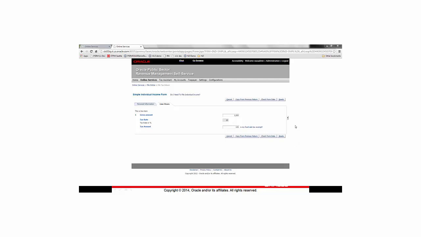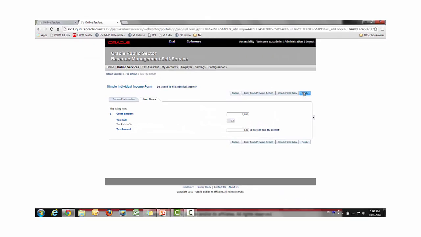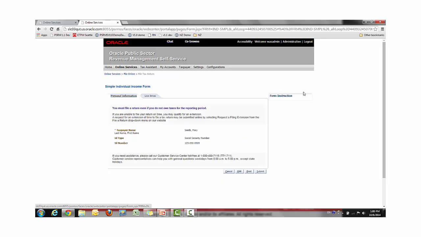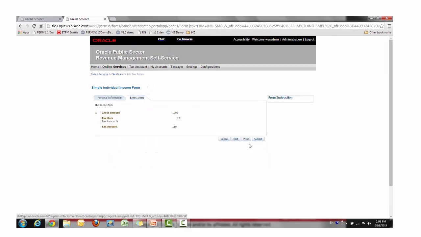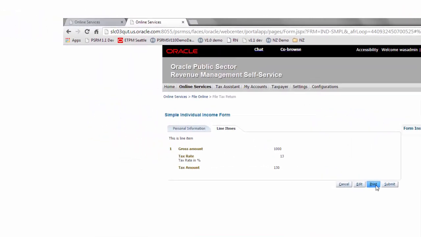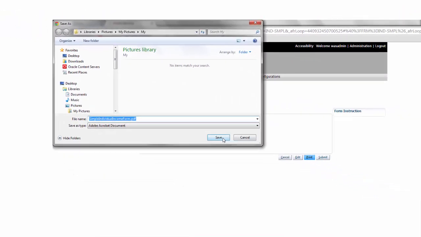So now let's check what happens once I say ready. When I say ready, the system should display back to me the information that was entered, and it does. It displays the information back to me in read-only mode. So this is my personal information and these are the line items. If I say print, the PDF version of this form will be created.